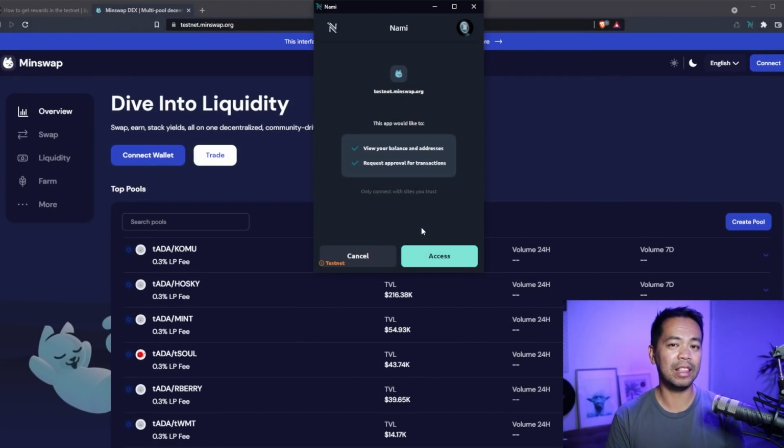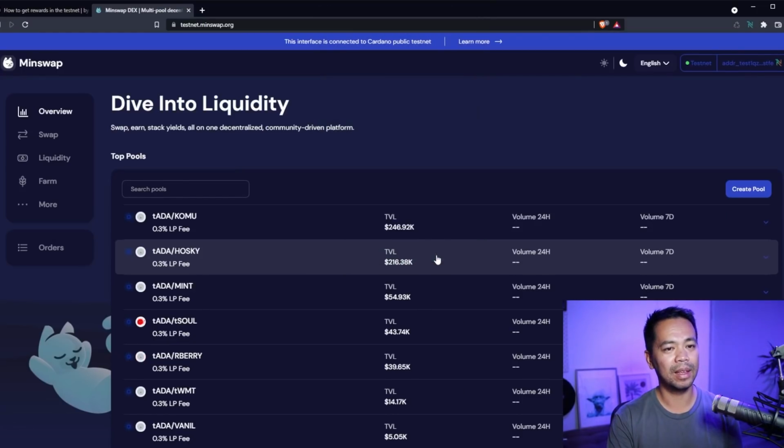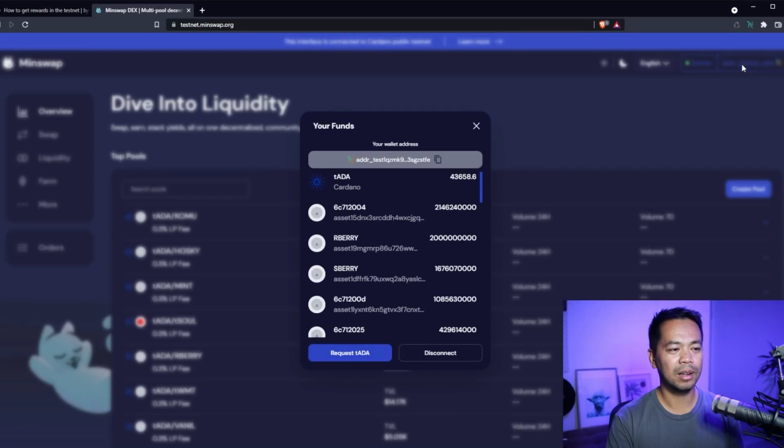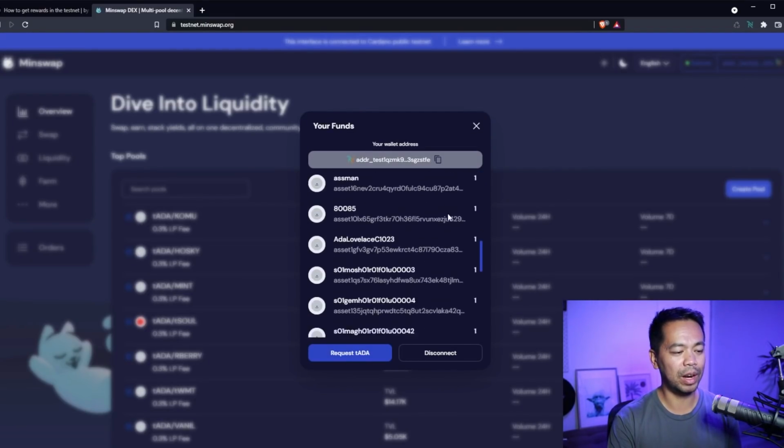This will give me the whitelisting prompt, and I will give access to my Nami wallet from the testnet MinSwap website. And there we go. In the top right-hand corner here, I can now see that my wallet is connected. And I like this little highlight where it says testnet, so if I'm going to the live site one day, I know that I'm on the testnet site. I can click on that and see exactly what's in my wallet already.